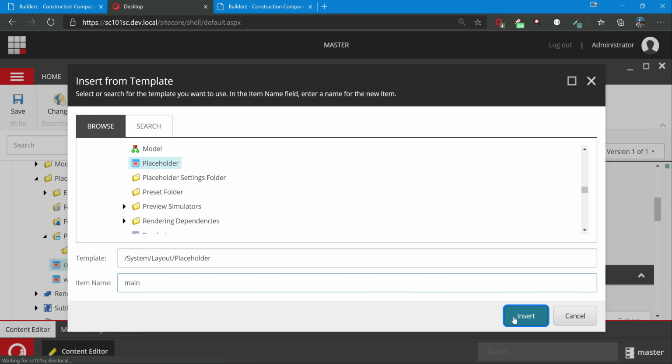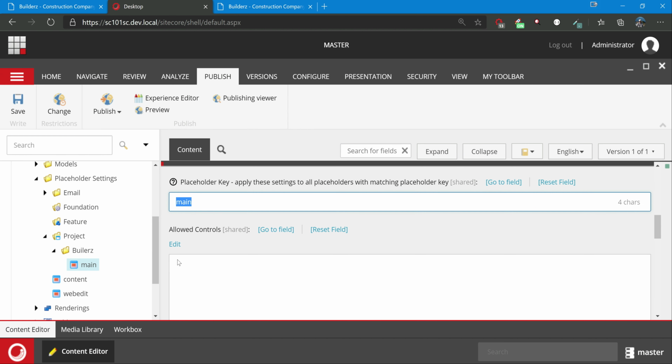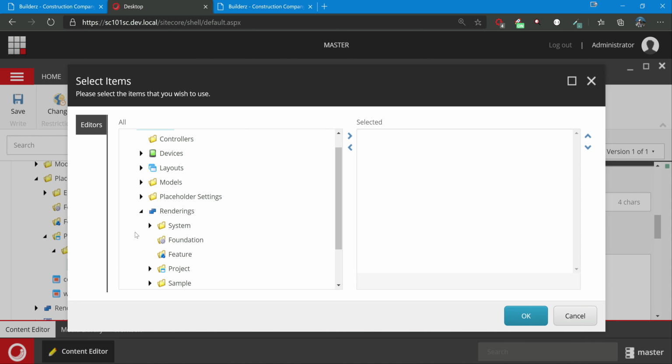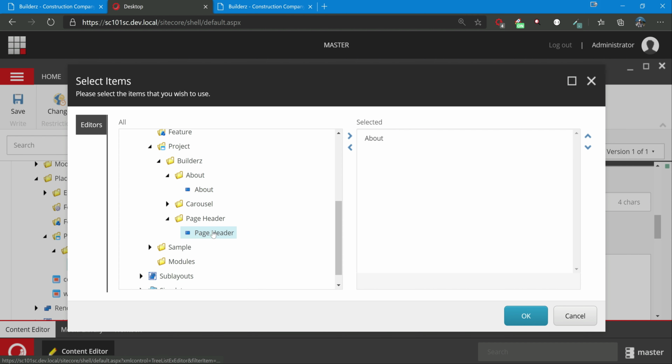So main, and again they're using tokens, so it became main. And let's add allowed controls. So edit, now renderings, project, builder, and about. So let's add about. Let's keep the carousel only for the home page, just for the purpose of seeing how we can restrict it. So now we are saying the main placeholder can only have these 2 controls or components.